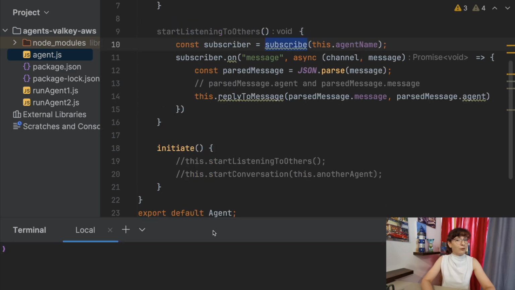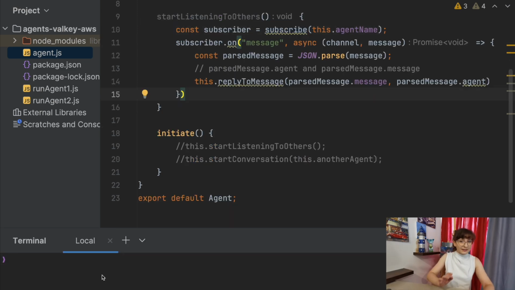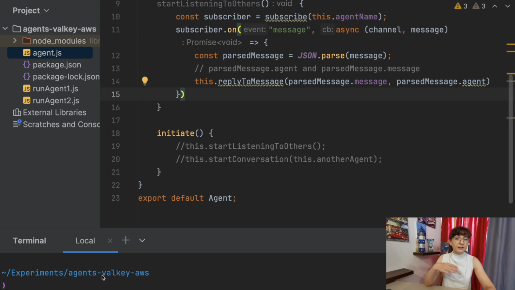For that, we will need a couple of libraries. To work with Valkey itself, we need to install iovalkey. And also, I will install dotenv so that I have a convenient place to store my Valkey service credentials and later AWS credentials.